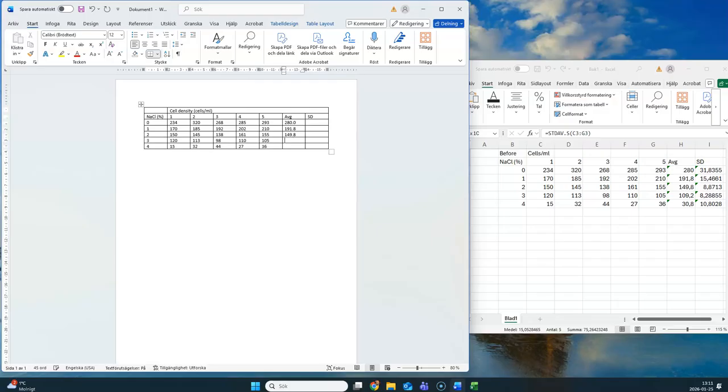109.8, 109.2, and then 30.8. This is going to be 38.8, 15.5, 8.9, 8.3, and then 10.8. Okay, starting to look good, right? So this is starting to look like a table now.